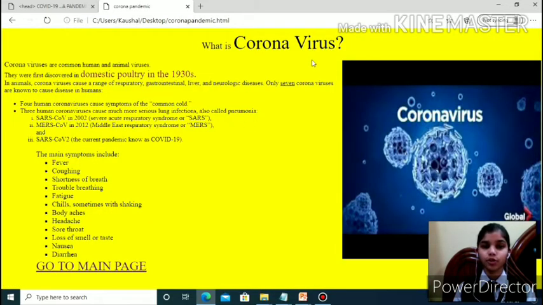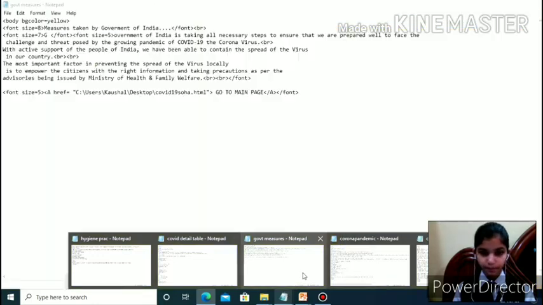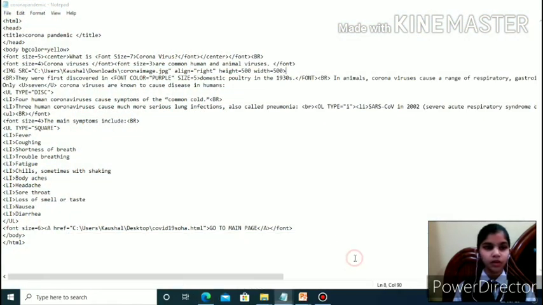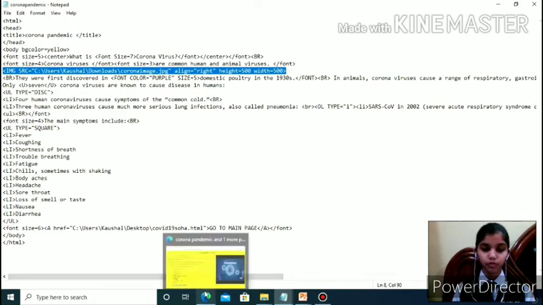So this is the detailed information on coronavirus. Beside this, I have used the UL tag also and the image I have inserted, as you can see in the coding of HTML in the notepad. I have used the UL tag and the list items for the main symptoms such as fever, coughing, etc. And the image source is this one. Here I have given align equals to right, height, width, etc. upon my choice. So let's move back to our web page.